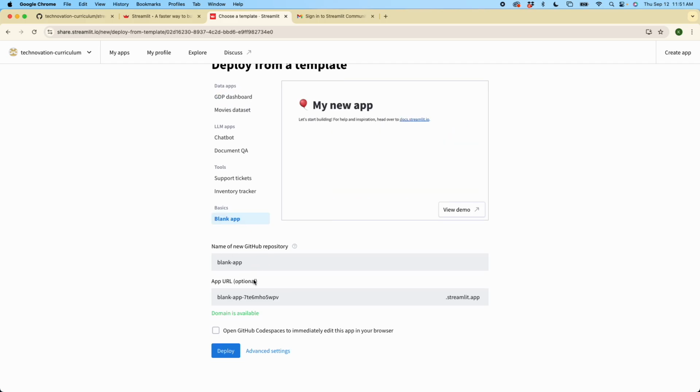Then you're going to give it a name. I'm going to call mine Technovation Soundboard. This is just because I've already made this once and I just want to distinguish. And then the app URL, this is so that you would have this in the Streamlit gallery. Depending on the name, it may not be available, but I'm going to call it Technovation Soundboard.